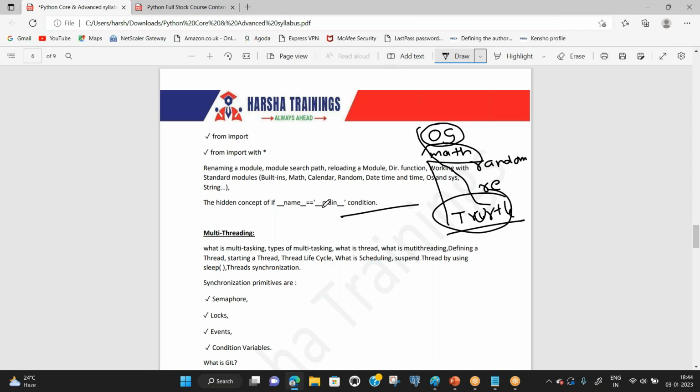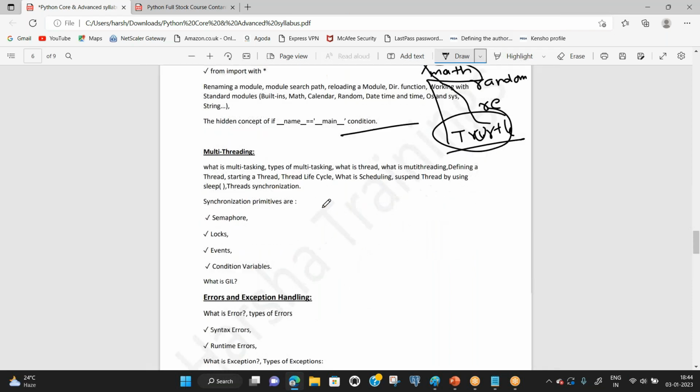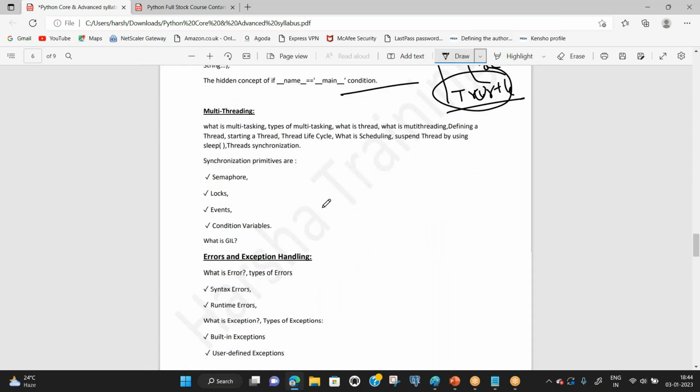Okay. Now, once we completed all these things, go to some advanced level. What is that one? Multi-threading. Simply, our program is divided into different number of threads. How do you handle multiple threads at a time? That means to simplify the process. We are simplifying the process of execution.